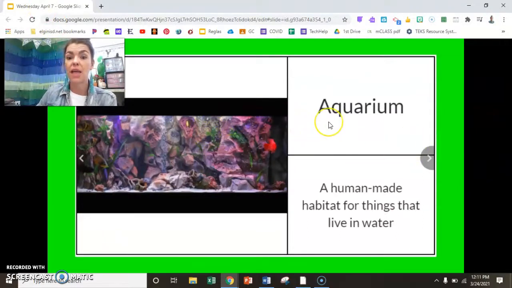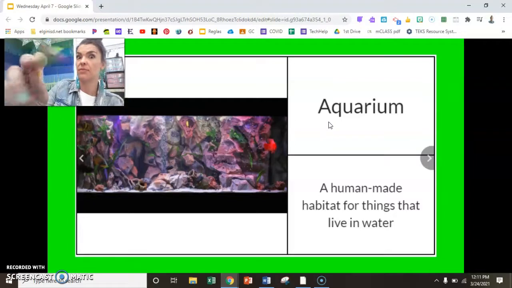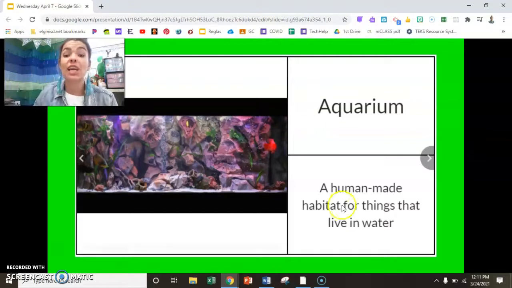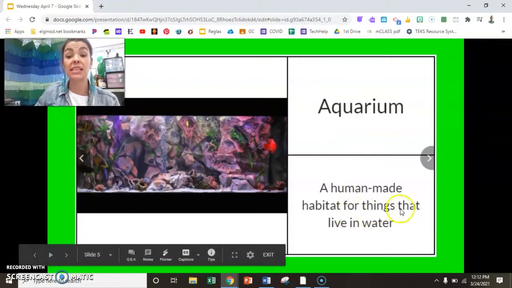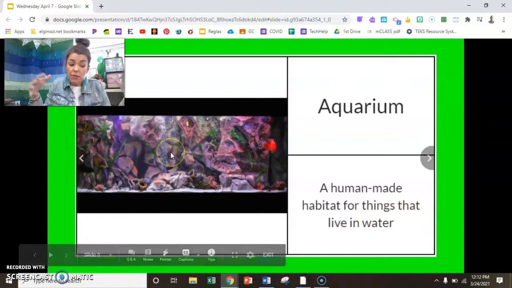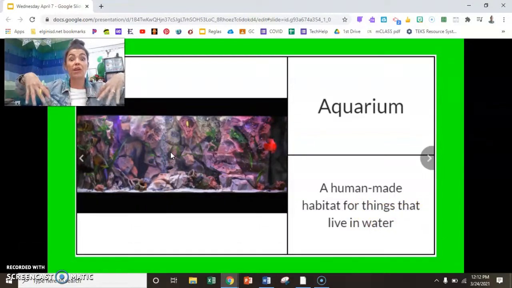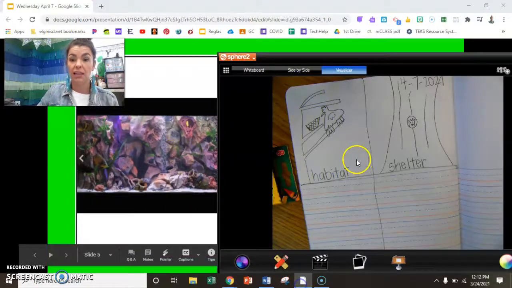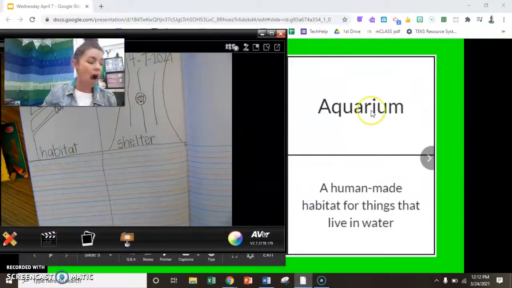Please say it with me. Aquarium. Ooh, that's a big one. Say it again. Aquarium. Have you ever seen an aquarium before? Yes or no? It is a human-made habitat for things that live in water. A human got this tank and built this aquarium so it could have some pet, what? What lives in there? Pet fish, pet crabs. All these living things that like the water can now live in this aquarium. Let's go write. Word 3, aquarium.